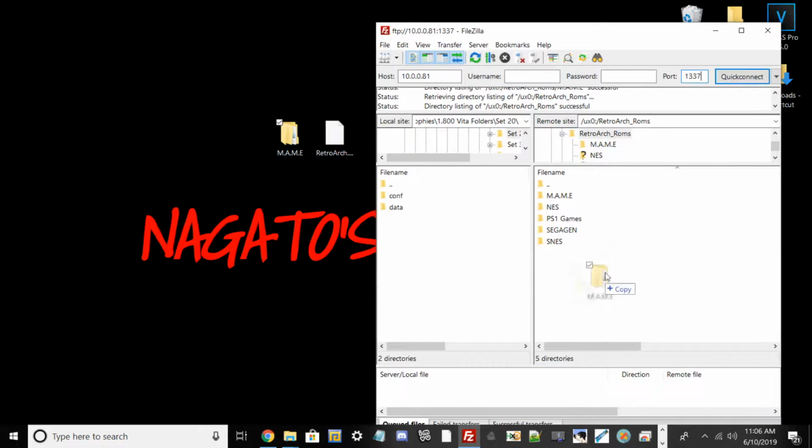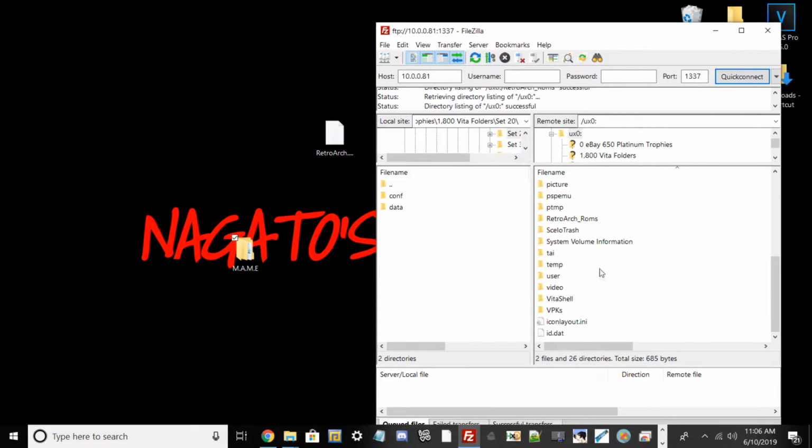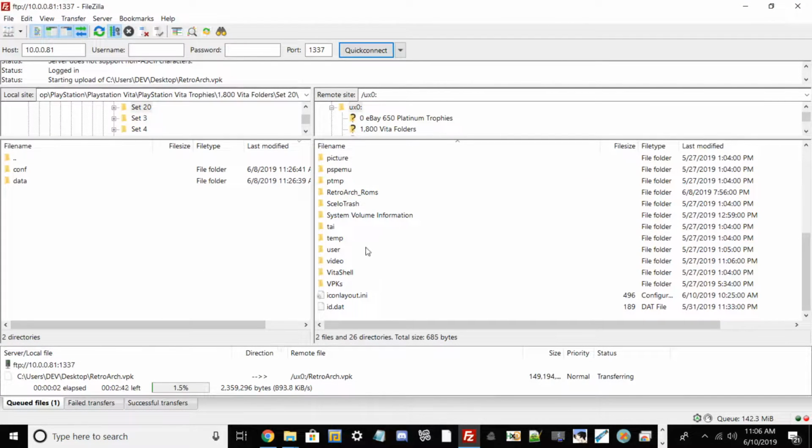Since I don't want to take too long showcasing it transferring over, I'm just going to leave that portion of the tutorial cut off. What we need to do as well is take our RetroArch VPK and copy it over to UX0, which is our memory card. That shouldn't take too long, and once that process is finished, I'll come back and tell you guys the next steps.